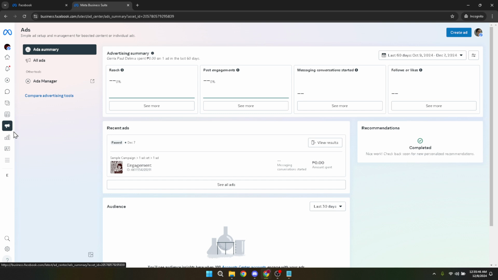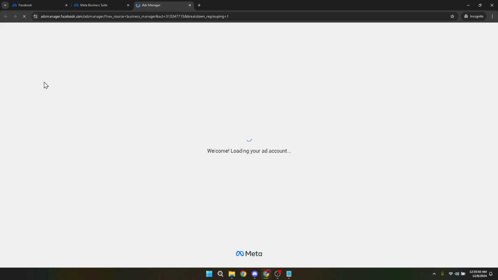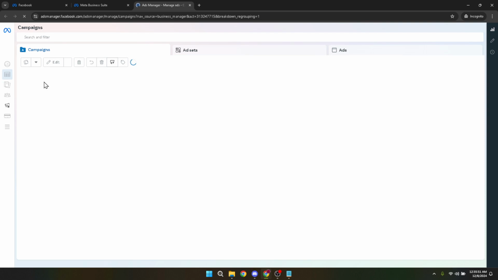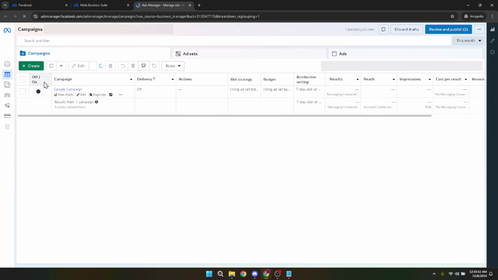Next, you'll need to head over to the Ads Manager. This is where you get to see your campaigns, ad sets, and ads all lined up. The Ads Manager is a powerful tool providing you with detailed metrics and functionalities to manage your ads effectively.